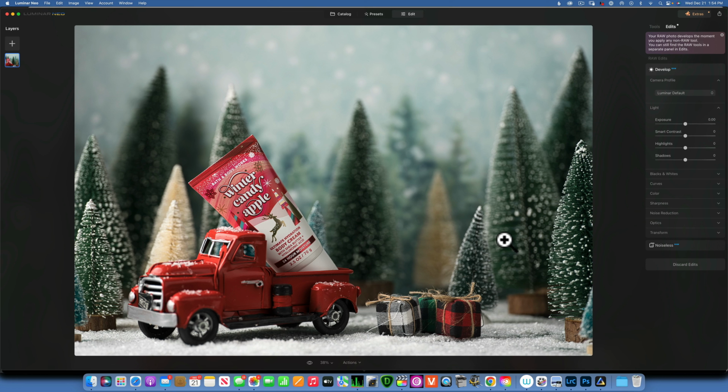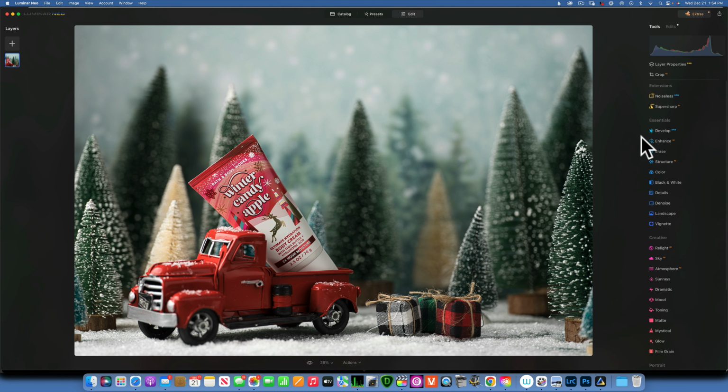Hello my friends, today we are back on Luminar Neo and we will be editing this image. I just realized it's been a long time since I've done one of these edits in Luminar Neo, so here we are. If you want to see behind the scenes how I took this photo, I have a video on my YouTube I posted a few days ago.